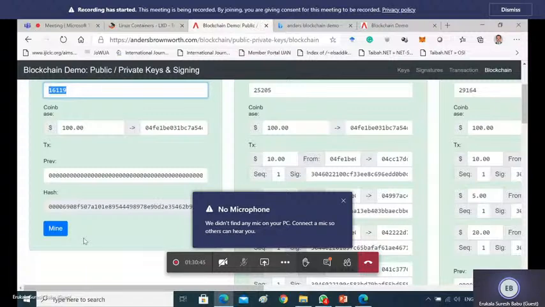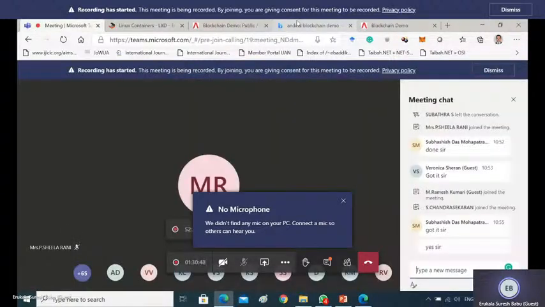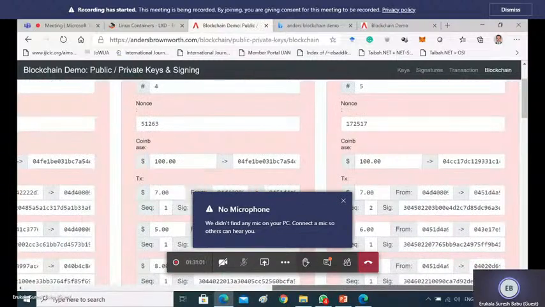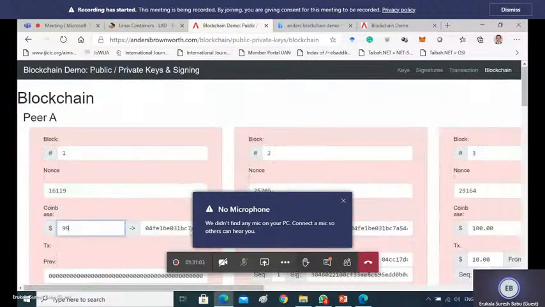Now, if peer A wants to change something, observe carefully the nonce value and hash value. Right now, I changed it to only 99. The whole blockchain is changed. You're observing? You're trying?